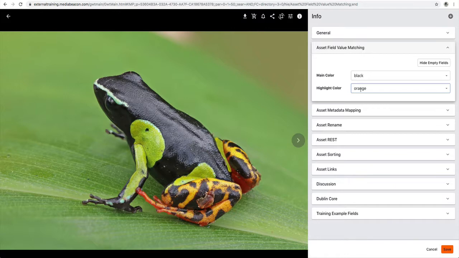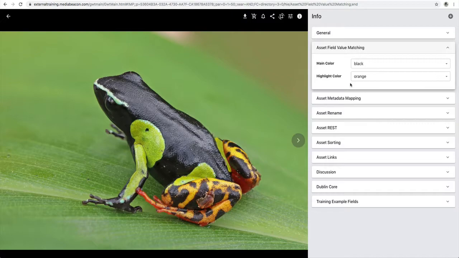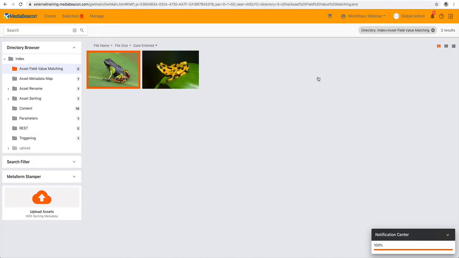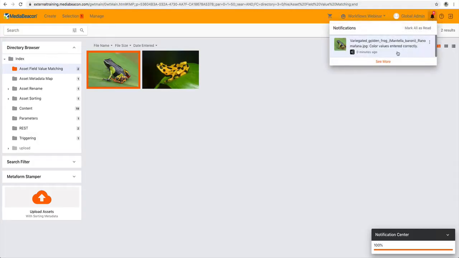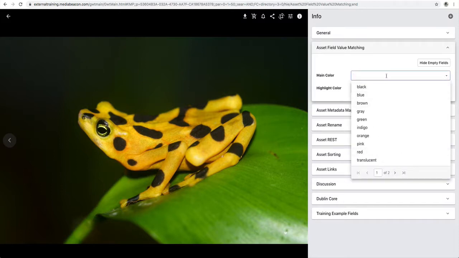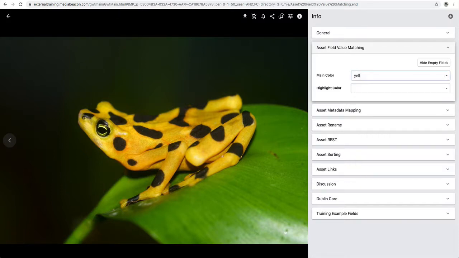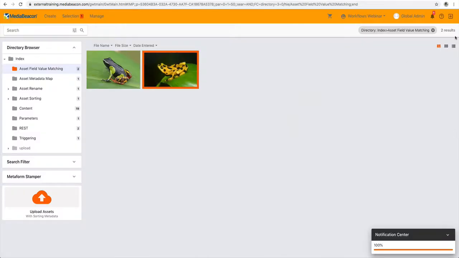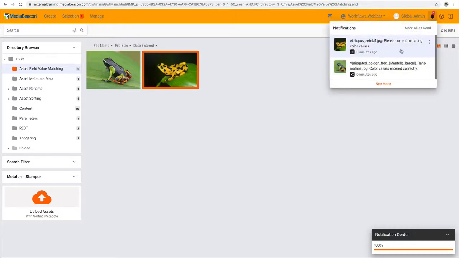And these two values match just fine. Or rather, I should say, they're not the same, so they are not going to give us a bad message. So we can see that color values are entered correctly. Now, if I do the same operation, but I'll use the same colors, let's say I put in yellow and yellow, and hit save, it's going to give me a very different message. So please correct matching color values.